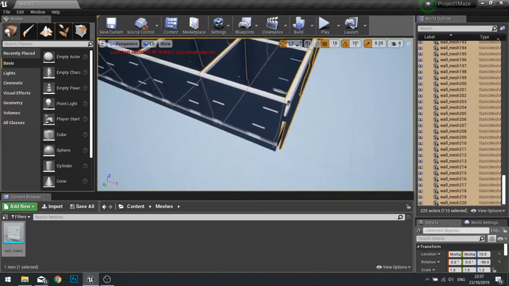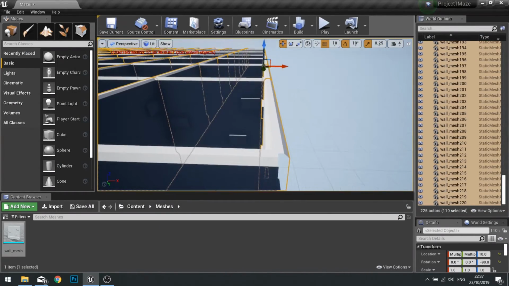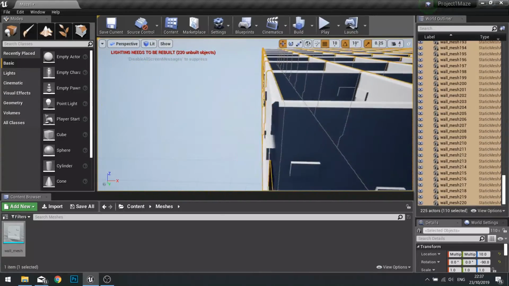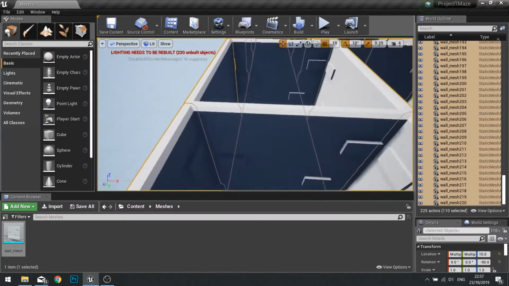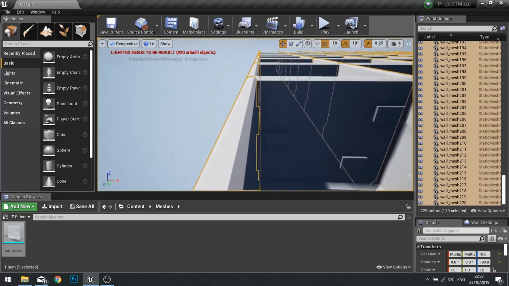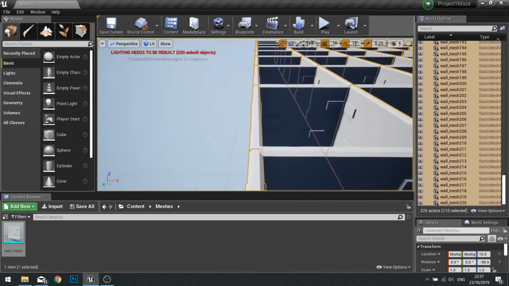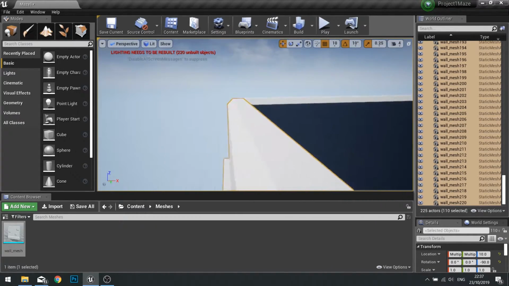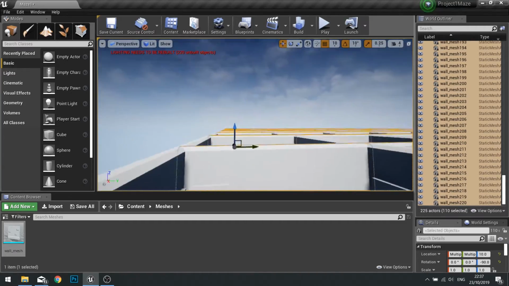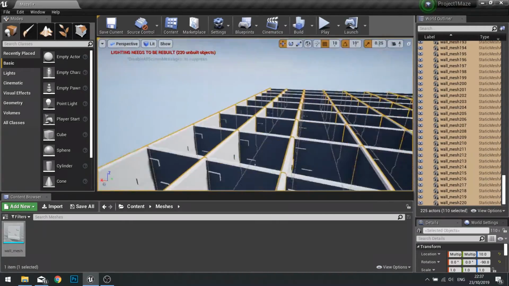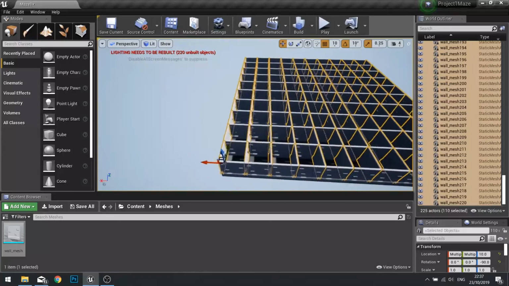Okay, that's looking kind of spot on, I think. We're mostly looking to make sure there's no gaps or overhangs around the edges here. Okay, good. Right, we'll leave it like that. Okay, so now we've got a grid for our maze.